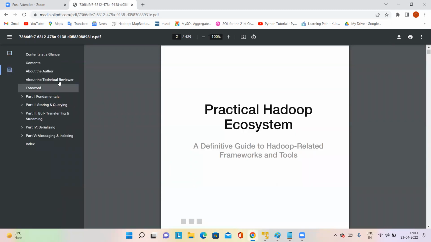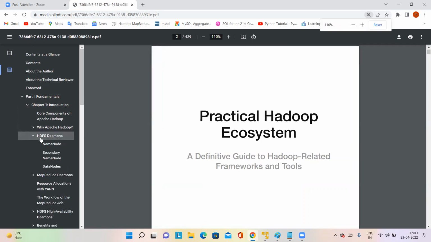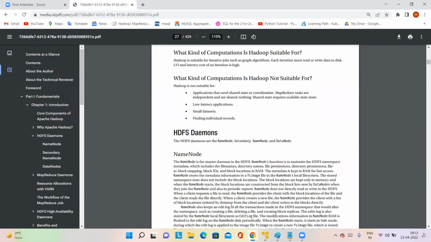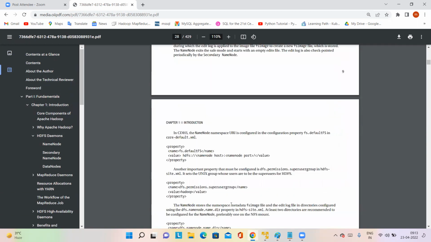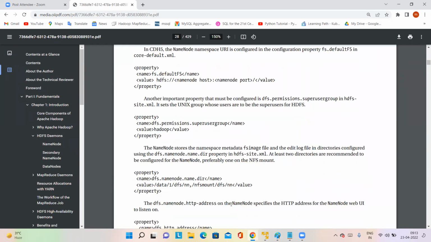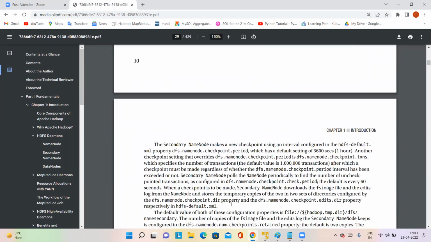Now you see here, there are fundamentals, and in that you have an introduction. Why Apache Hadoop? And you see Hadoop daemons are there, right? In these Hadoop daemons, you can see name node. So what does the name node do? And what are its important properties? Secondary name node. If you read this book sincerely, you will exactly follow what I am saying and you will have a better understanding.